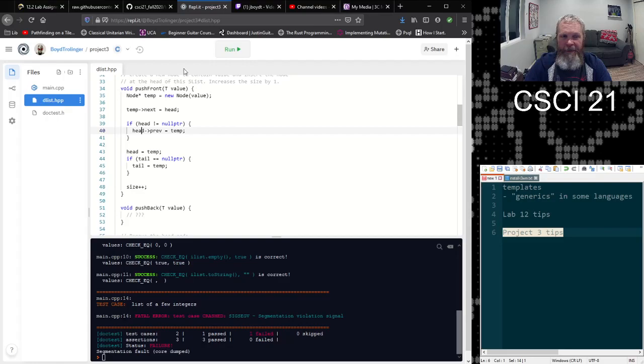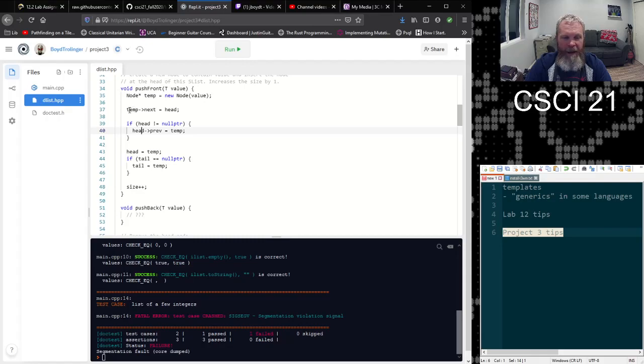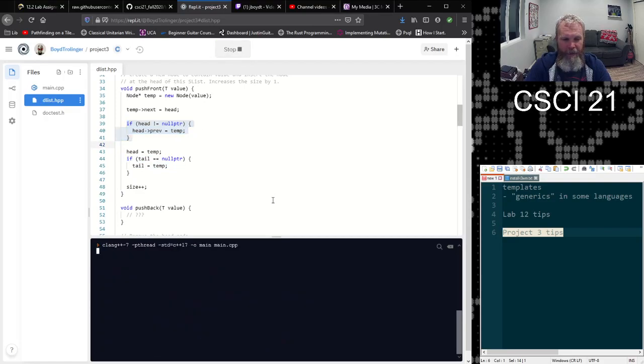So if you notice, the difference in the two tests was that I actually used push front in this test, and I discovered it was crashing immediately. So I went to check, and had I drawn more careful pictures, temp next equals head, but you can't say head previous if there is no head. So I have to make sure that there is a head before I can turn its previous towards temp. Then I can move head, then I can check tail. So I had to do this extra check, which I'm guessing probably makes it not crash anymore.